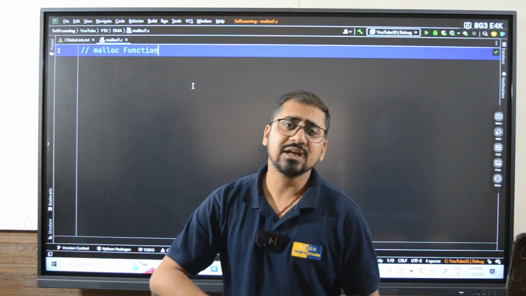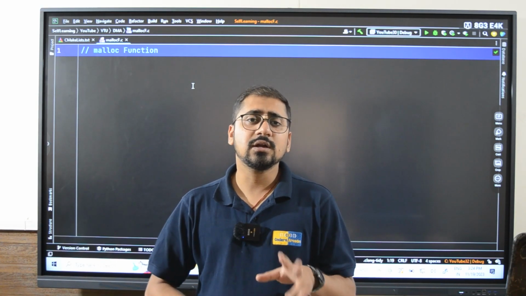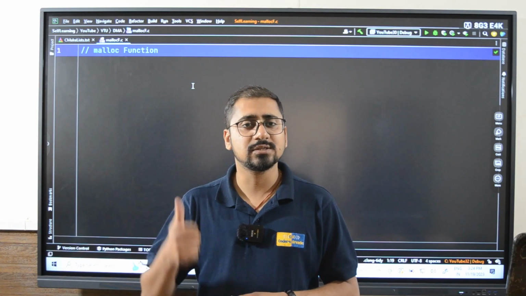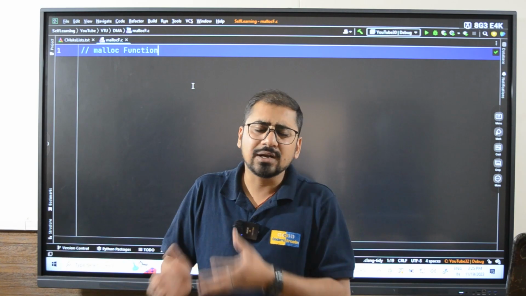Whenever we are creating any variables or any objects, there are two different ways of creating memory. One is static and the other one is dynamic. Regularly, whatever variables we create for integers, for float, for an array or whatever it may be, are created in a static way, so they are called static memory allocation. But today we are going to talk about dynamic memory allocation.